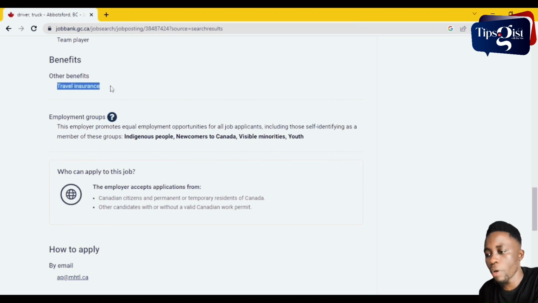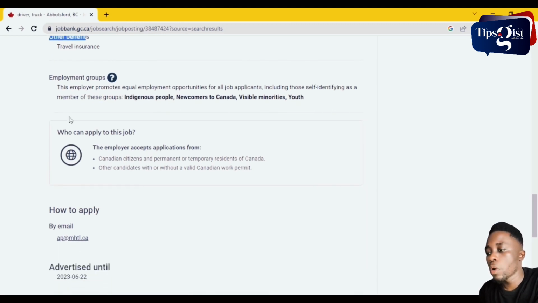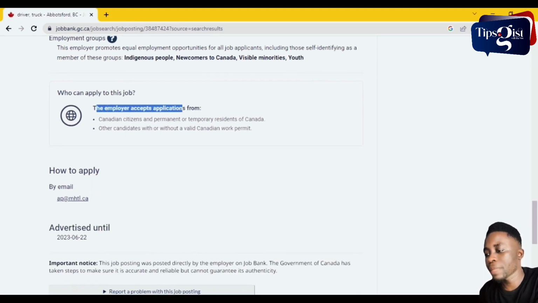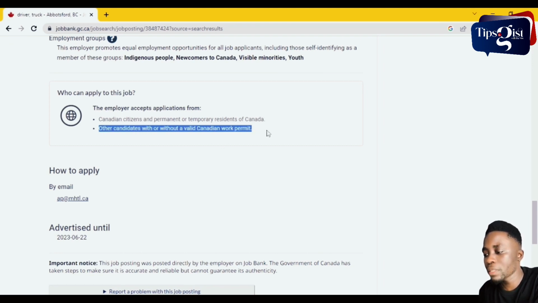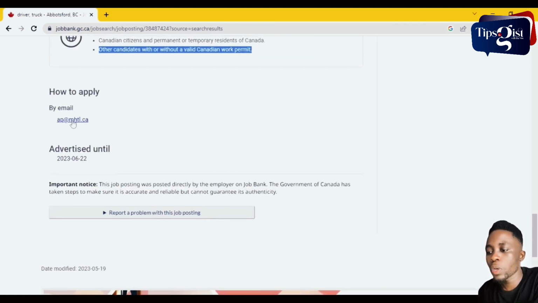Benefit, travel insurance. Benefit is you are going to get a travel insurance. Okay, who can apply? They are saying that the employer accepts application from Canadian citizens and permanent or temporary residents of Canada. The second one is other candidates with or without Canadian work permits. So we are here. We are international applicants. We don't have a Canadian work permit. So we are here. So that means that we are eligible. How to apply? You should apply by email. So you copy this email address and message the employer that I am so and so from this country. I went on Job Bank Canada and I saw this vacancy.